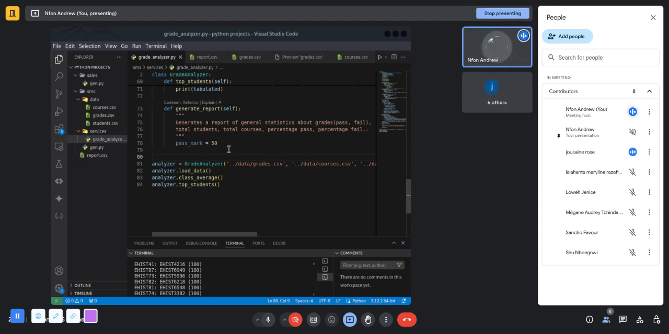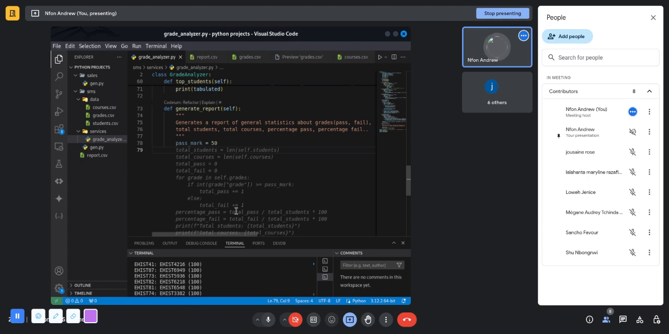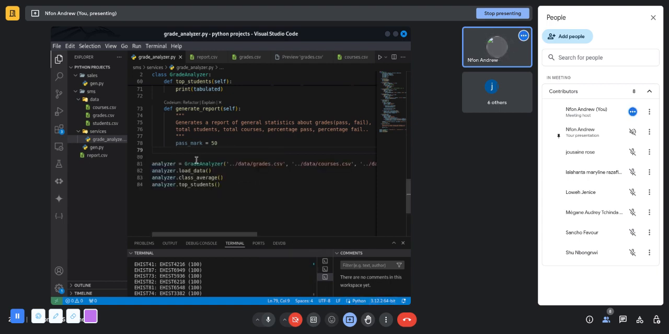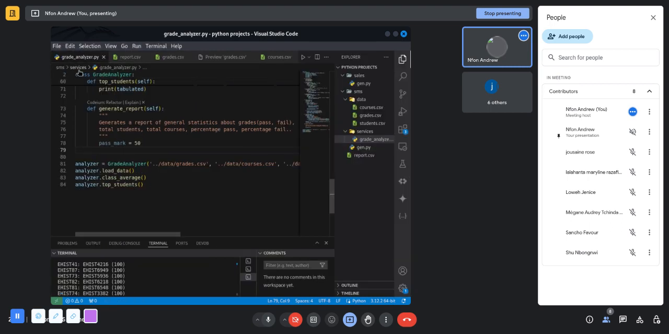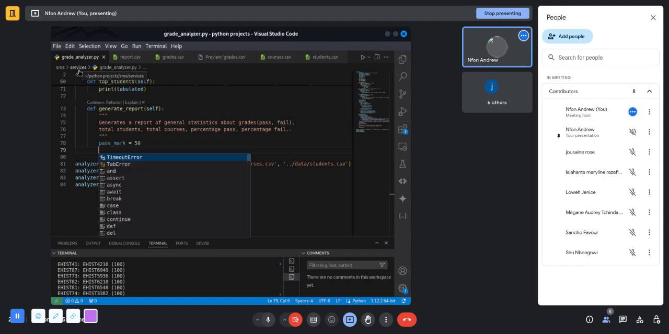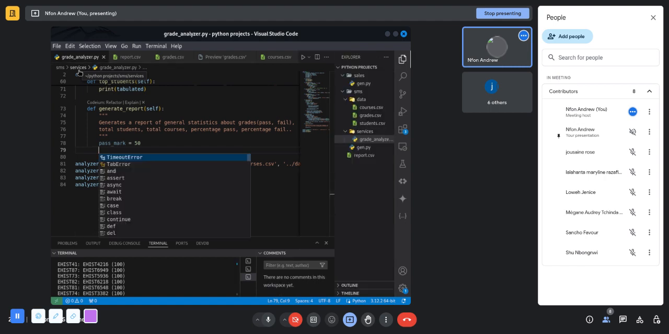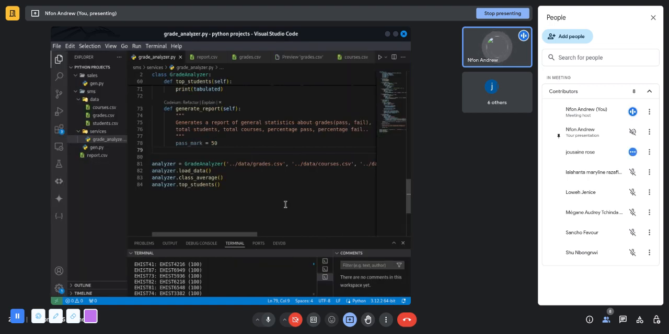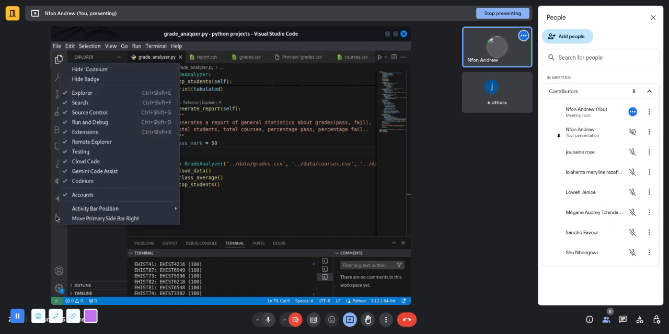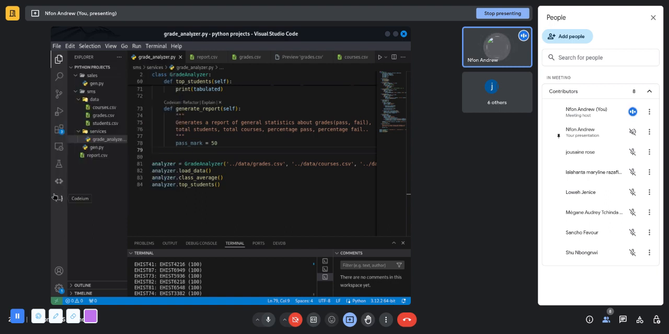So I wanted to say, okay, students count. I'll count the total number of students. Come on, I thought I disabled this thing now. Wait. Somebody should tell me how I rotated this thing. Okay, Gemini, Codeium.